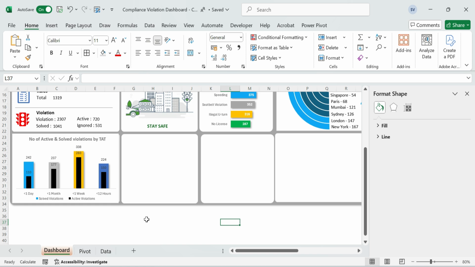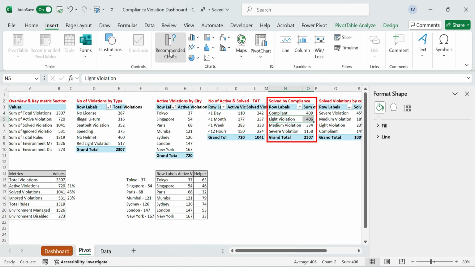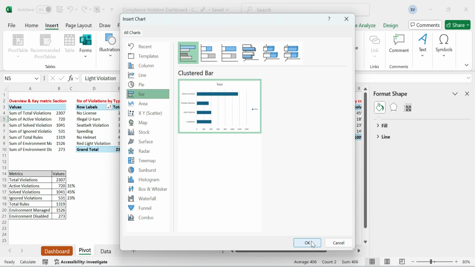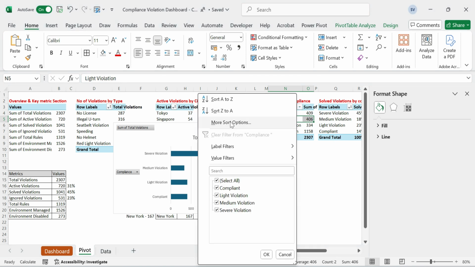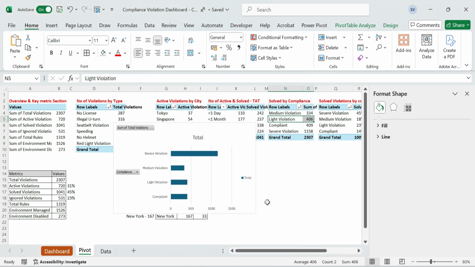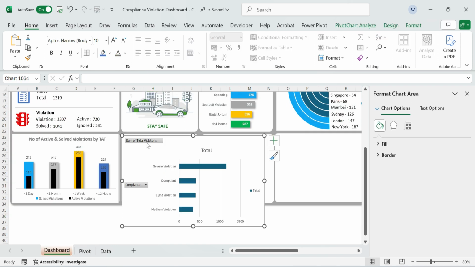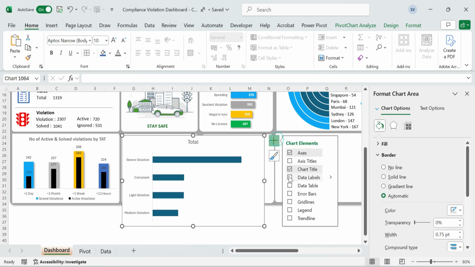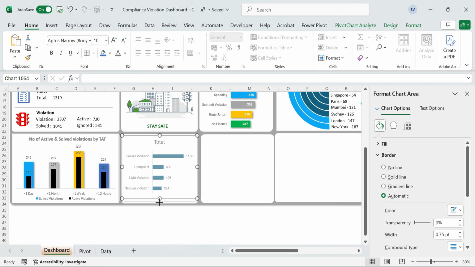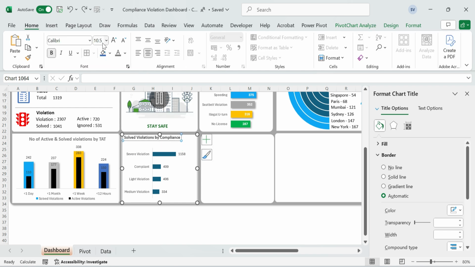Next, insert a chart for Solved Violations Compliance. Go to the pivot table and select the relevant table. Click Insert, then choose Clustered Bar Chart. Open More Sort options and set it to ascending based on total violations. Cut and paste the chart into the dashboard. Hide all field buttons on the chart. Add data labels for better readability. Resize the chart to fit the layout properly. Add a title, Solved Violations Compliance, and format it for clarity.